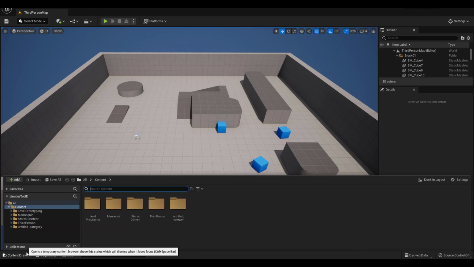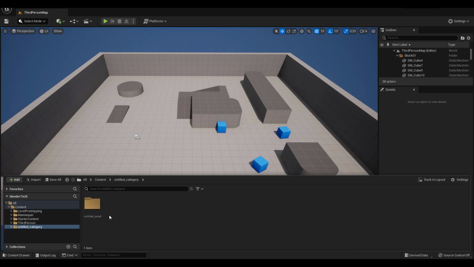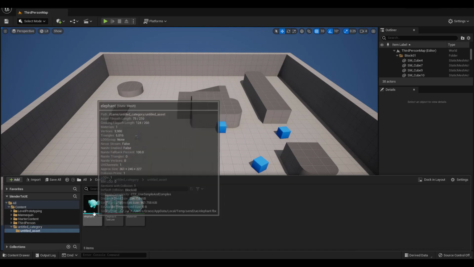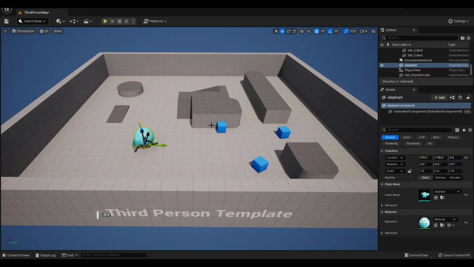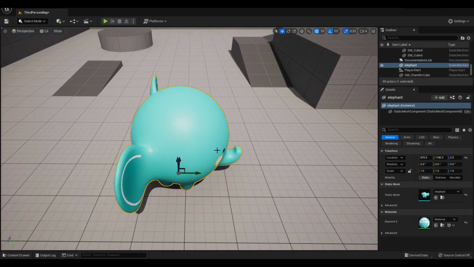If you click on the content browser, you'll see a folder named Untitled Category. Double-click and you'll see Untitled Asset Folder, in it you'll find the mesh you exported from Blender. Just drag the mesh into your project and we're done.